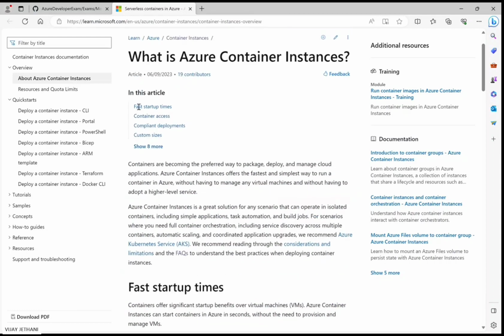So this is the best thing, I would say, about Azure Container Instances: they are isolated. That means if you bring up 4 machines, all 4 will be different.